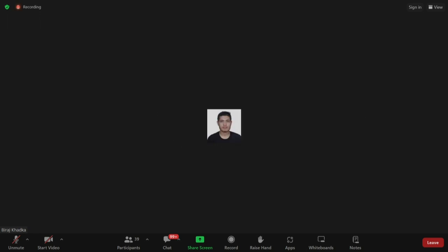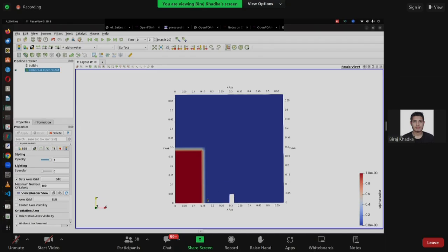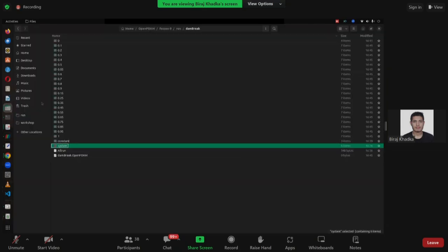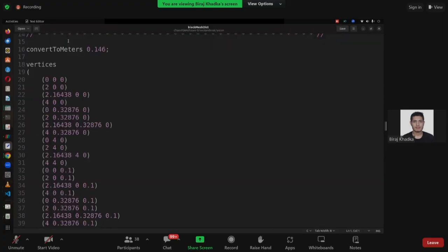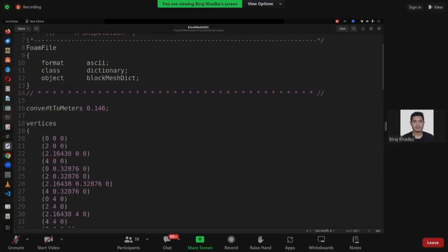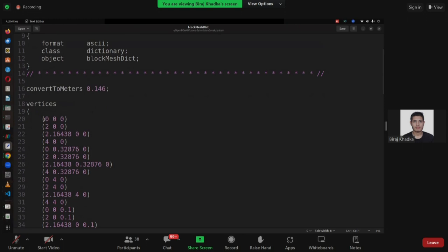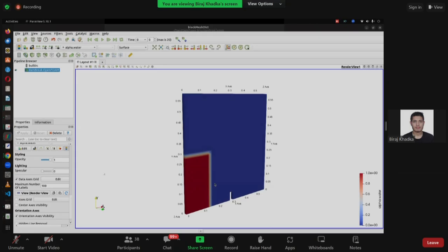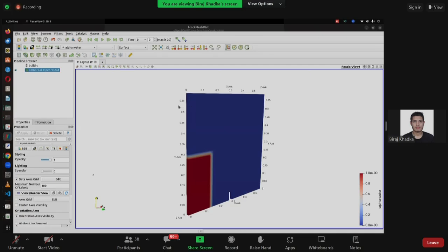Okay, I will show you the demonstration. What I want you to do is make the water level height the same as this wall. So I want to see the block and what it says, what the height of this is. In order to see that, I would go to the system and blockMeshDict. In that, you can see convertToMeters is given as 0.146. What it does is it multiplies every value. So you can see the numbers there got multiplied by 0.146, and that is the result explained here.